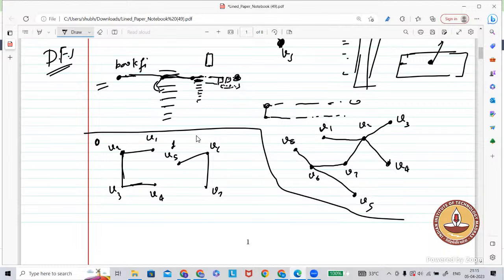If you start DFS or BFS from there, it tells you that all of these vertices are under 1. You give the number 1 to everything under V5. These numbers are the component numbers. So it has two components.